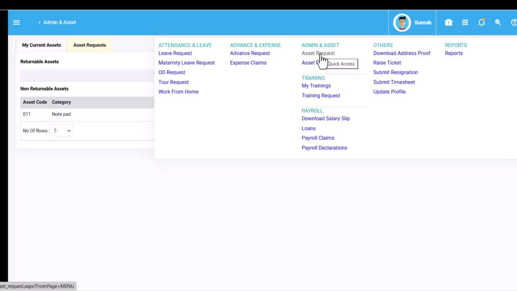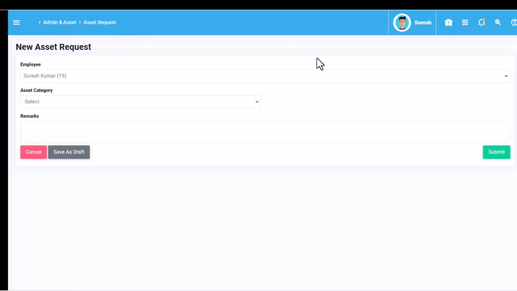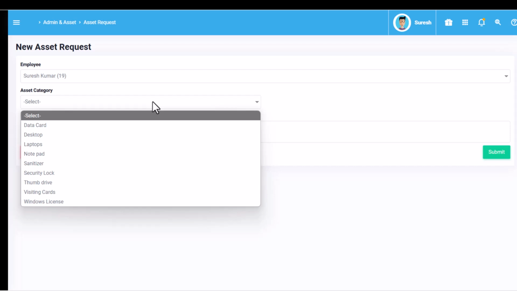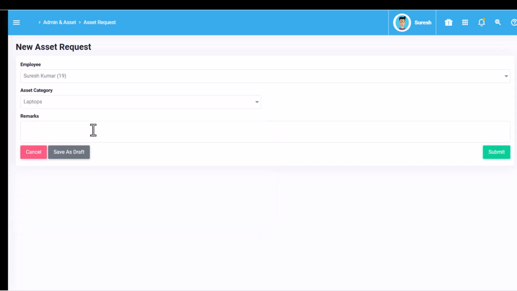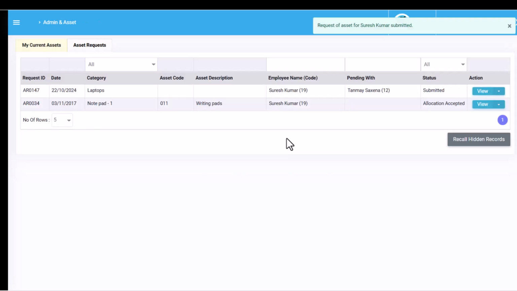Click the Asset Request link. The new asset request page will open up. You can select the asset category, provide the remarks which will justify why you're requiring this asset, and click on Submit. The asset request will be submitted.